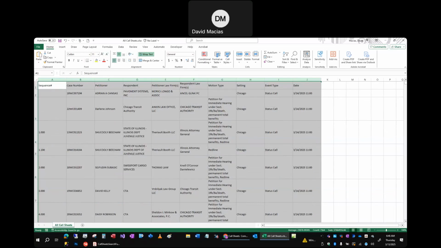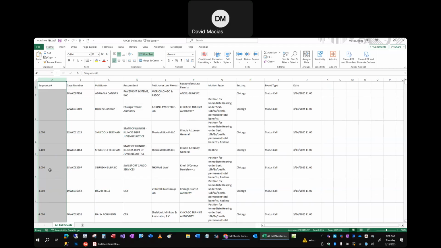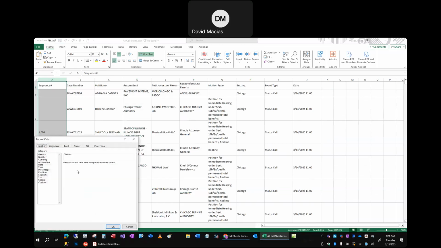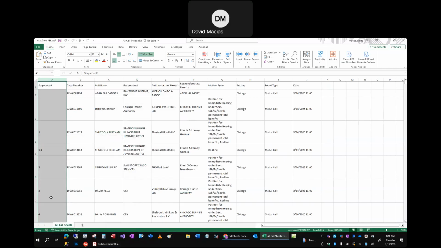So now, after that step, we want to highlight column A. And if you can see here, all the sequence numbers have zeros, and what we want to do is remove those zeros. So we click on General after we've hit Format Cells, and then say OK. And as you can see, all the zeros are gone.